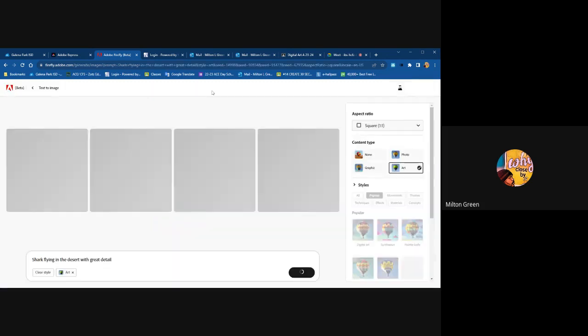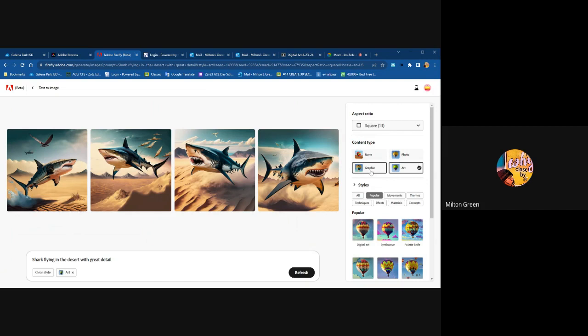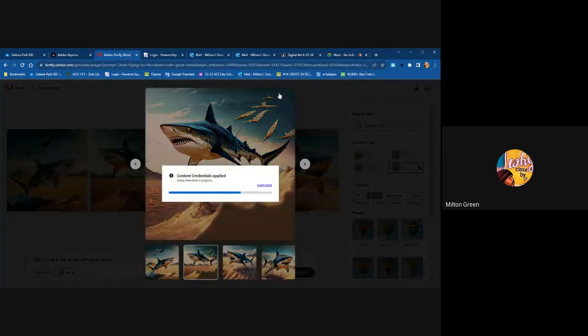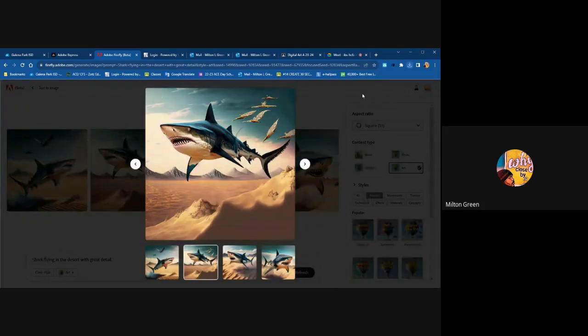So press generate. And then you have options of content type where you can go like photos, it'll be a little bit more realistic, art, graphics. So notice whatever I typed in, the AI created a really crazy looking artwork. So you're going to choose one of them. You're going to download the image. And once you download the image, you go through the process of turning it in like you've been doing.